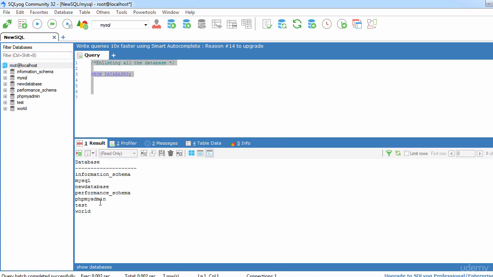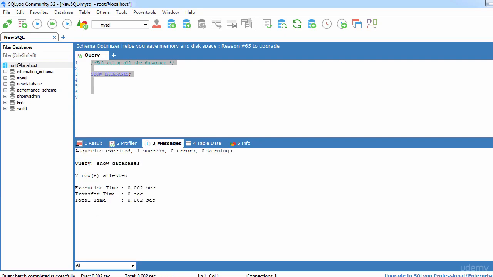Here we can see that the list of databases has been returned, and if we want to see the status of this query, then we can directly go to the messages section. Here it is saying one query executed and one success. It means we have successfully executed this query and 7 rows have been recorded as a result.